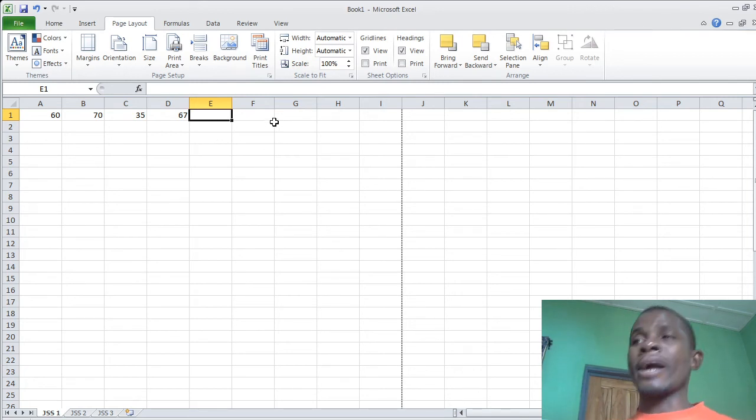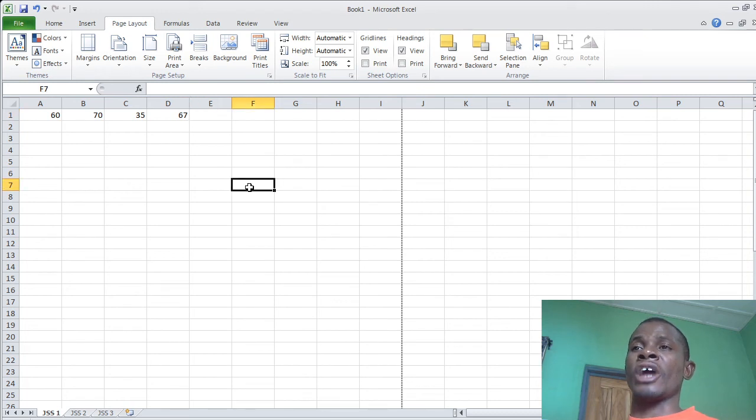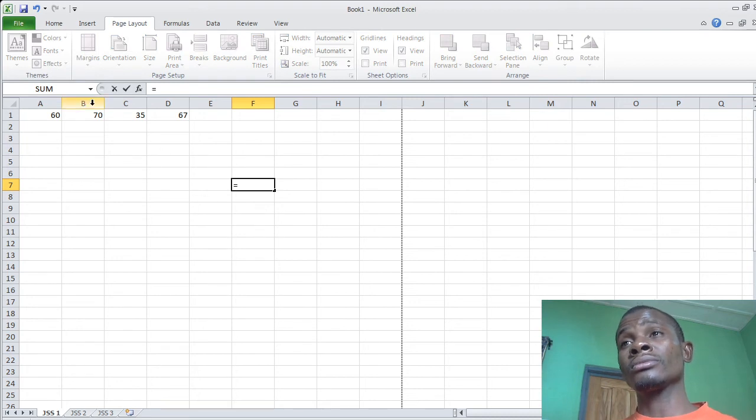For instance, I may return a value in F7. This is F7, mind you, we talked about cells. This is cell F7. I may decide to say, okay, I want to multiply 60 by 3. This 60 I want to multiply by 3. What do I do? I'll say equal to 60 multiplication.